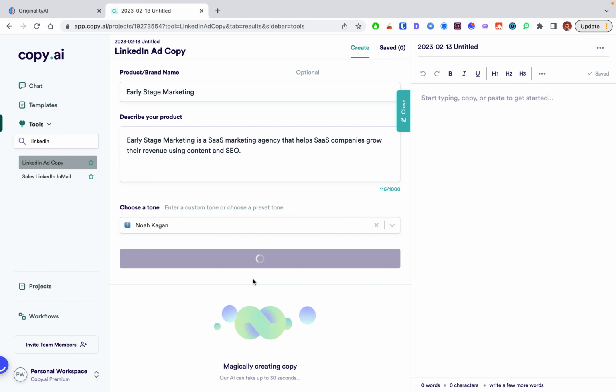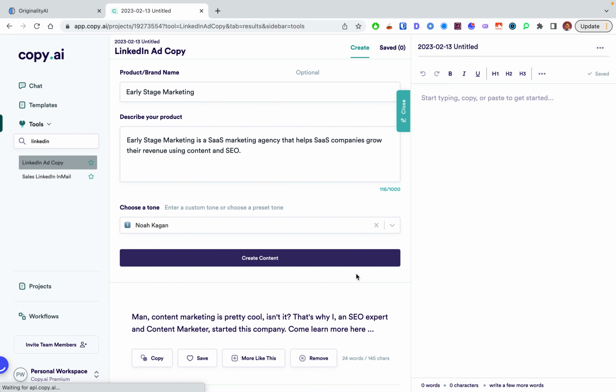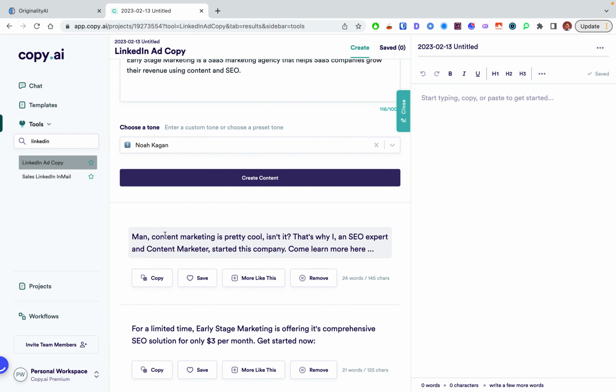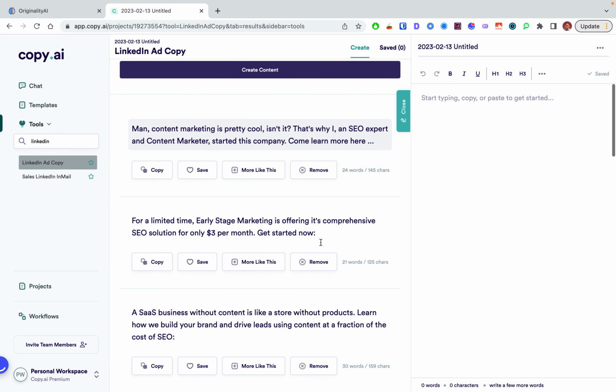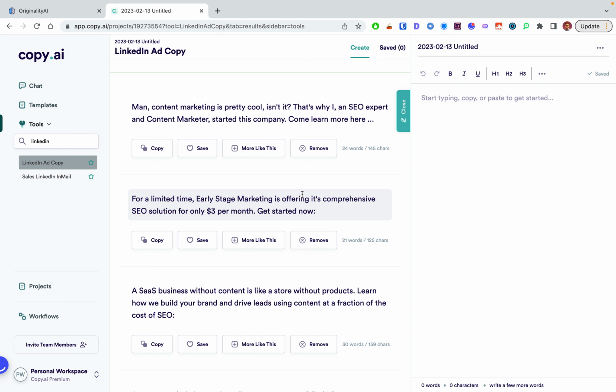So it'll use its style, and it's actually pretty impressive, right? So you can see, right? Man, content marketing is pretty cool, isn't it? That's why an SE expert, blah, blah, blah, started this company. For a limited time, early stage marketing is offering its comprehensive for $3 per month. No chance in hell, but whatever.